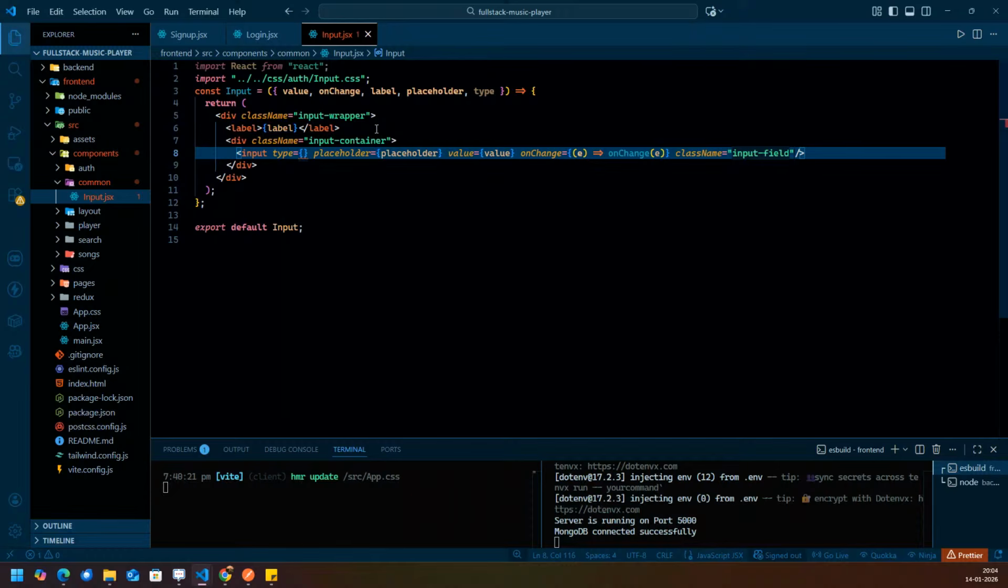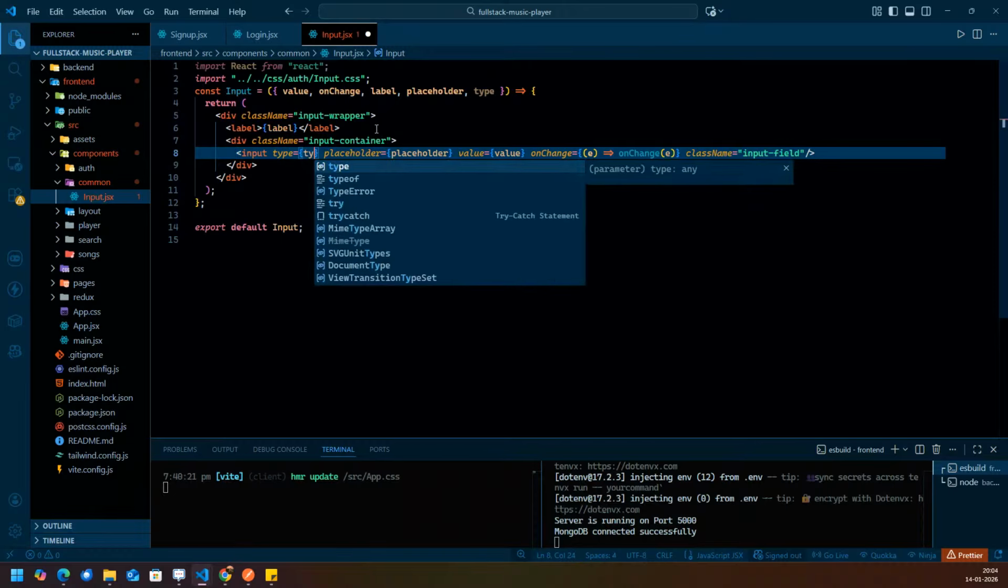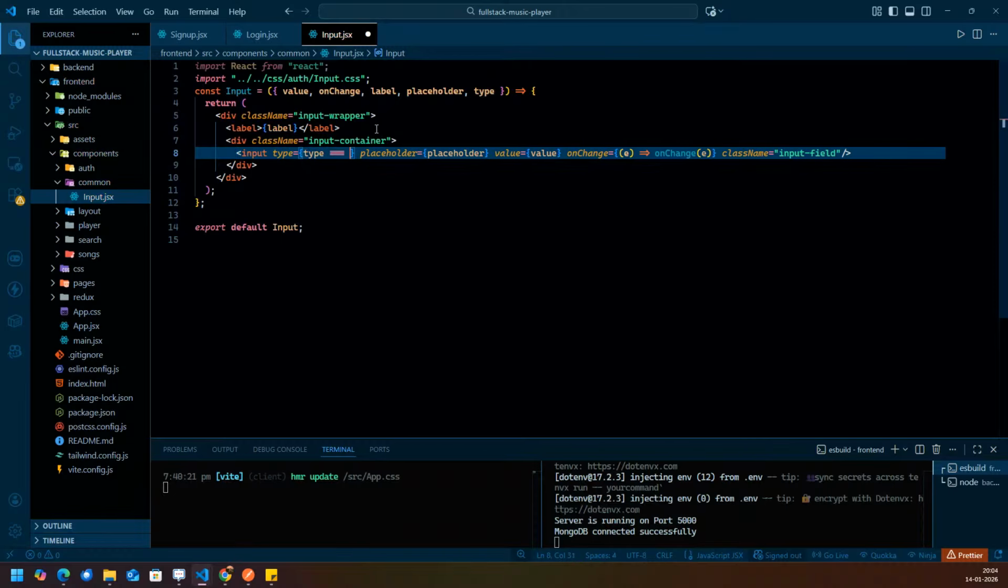Fine, input field. Okay. Now in the type, what do we have to write? Suppose this type, if it is equal to password, fine, then what do we have to do?